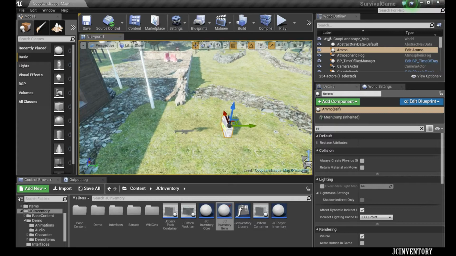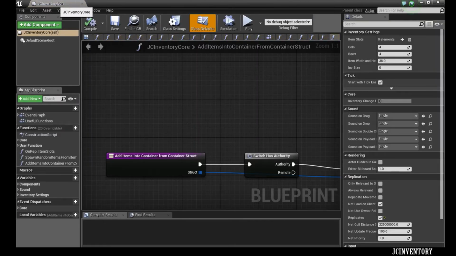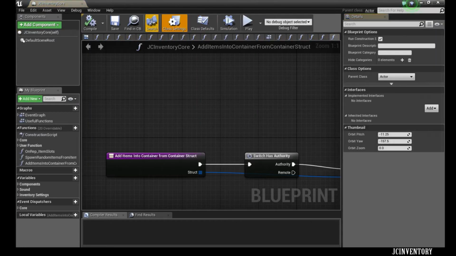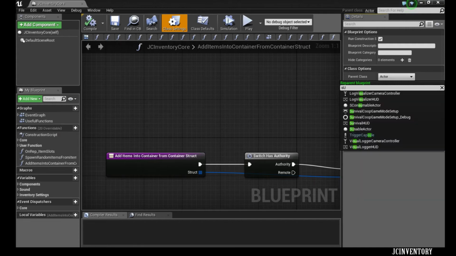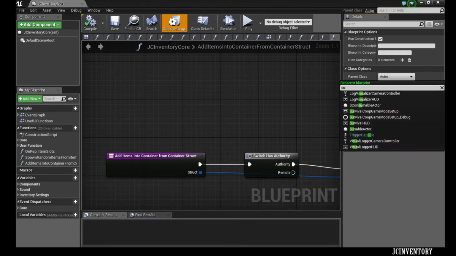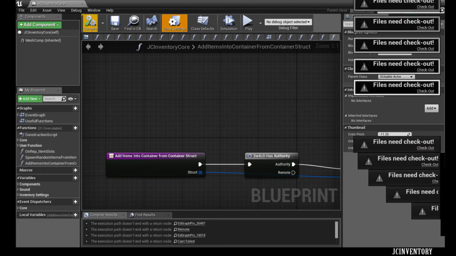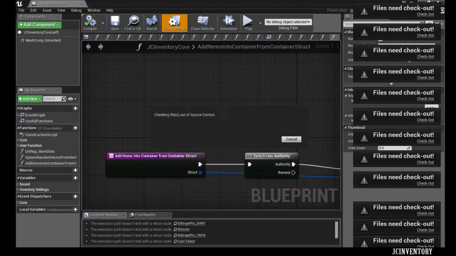So that's quite nice. So as I was saying, the next thing we're going to want to do is make containers work. To do that, we're going to have to change JC Inventory Core's parent class. So we're going to open up JC Inventory Core, and we're going to change its actor parent class to SUsableActor. Give it a moment to think. Compile. We'll save that.